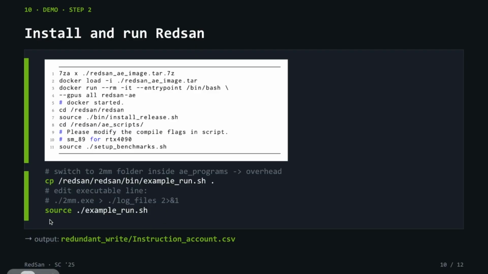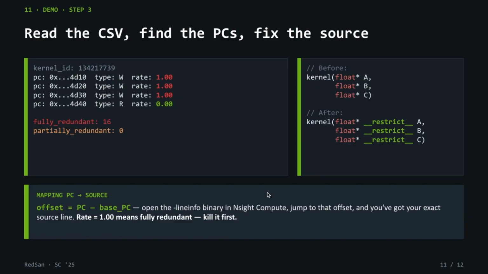And once you do all of this and you run this last command, your output, the redundancy output, will be generated, and it generates two files. It generates one file called log files, and then it generates another file called instruction count.csv. So from the log files, you basically get, for this 2mm program, you have two kernels, two CUDA kernels inside it. In the log files, you get what base program counter is assigned to both the kernels. You need that base program counter.